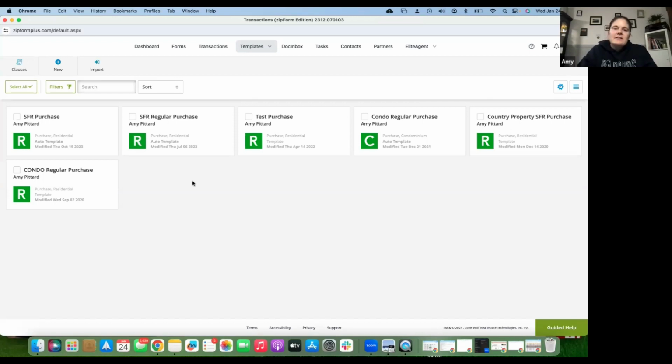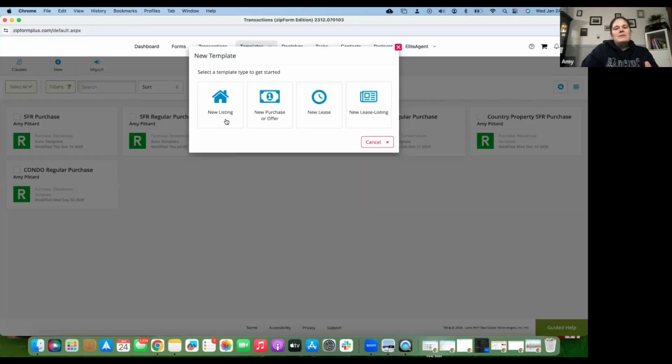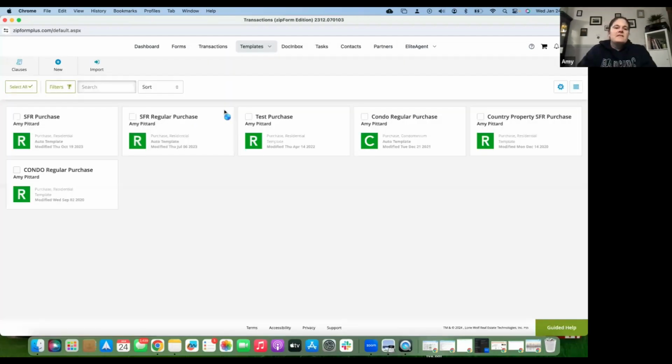You may set up like a short sale template, or you may set up a listing multifamily template. So whatever it is that you utilize on a regular basis, this is a good place to set it up. Now, the trick is when we go to set up our new templates, I'm going to hit new here in the upper left-hand corner. And it's going to say, hey, do you want a new template for a listing or an offer or a lease listing? So let's say we're going to do a new listing template, since I don't have one of those.